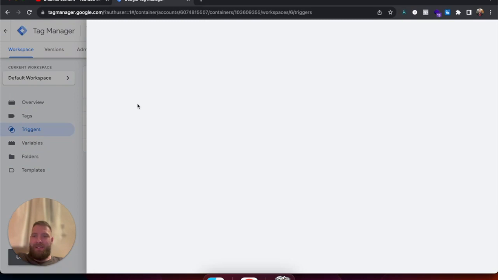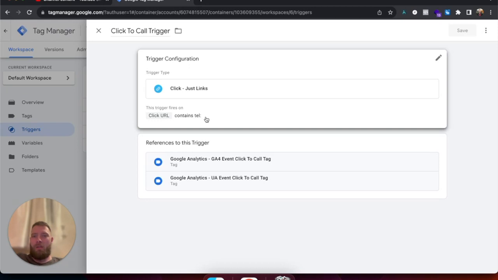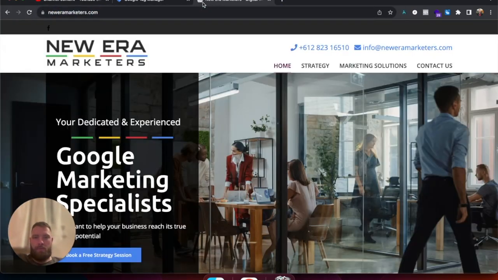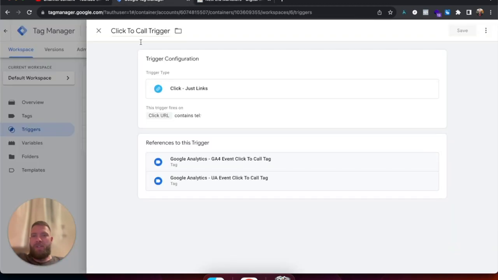What that is, is a condition that says when an element is clicked, we want to check the URL, and if the URL contains tel, to fire these tags. Now that can be seen in things like this. So when you hover over the button, the call button, you can see that you've got the call button on the bottom left there. So when that is clicked, it then goes and fires the tags associated to it, which is our click to call and click to call.